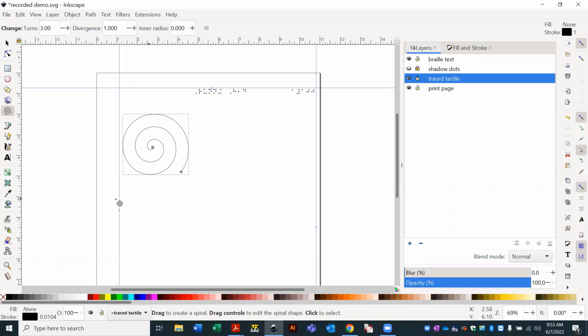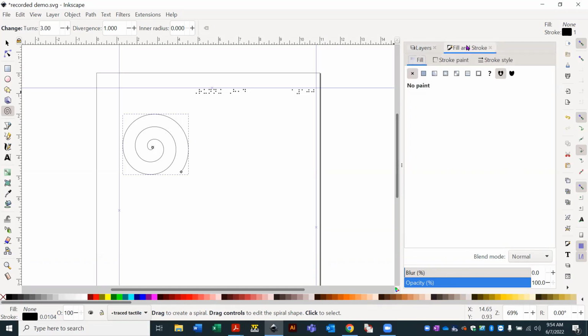You might want to make that a thicker line. Oh, I should show you that, so that you can have the student trace around in a spiral. Maybe it's a pre-tactile exercise to learn how to follow curved lines. I don't know. Let's go back up to our fill and stroke tab at the right of our dialog box area. I forgot to show you stroke, so I'm going to show you that now.